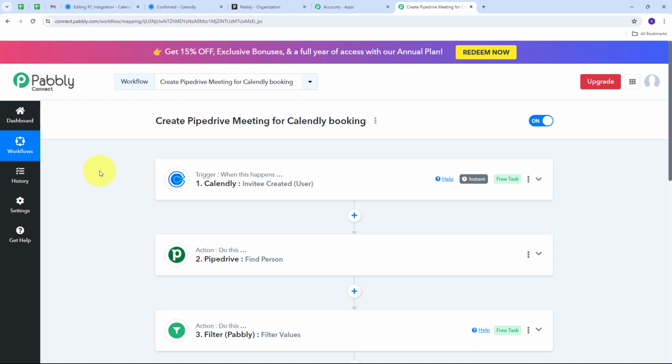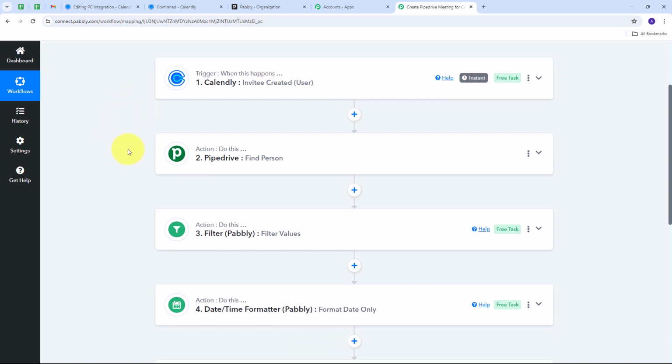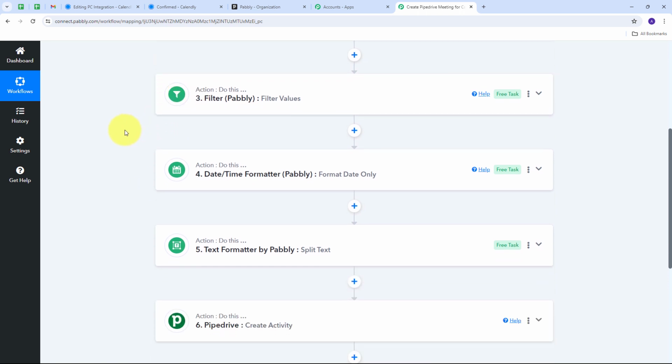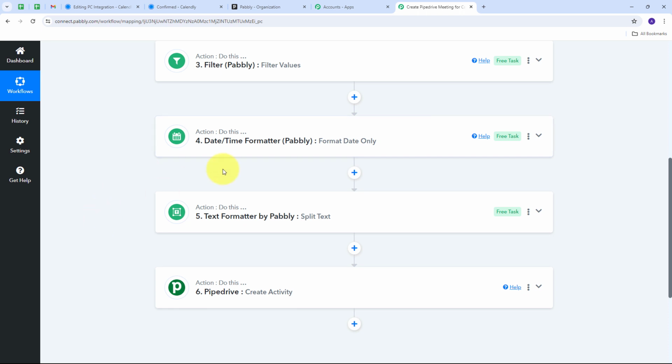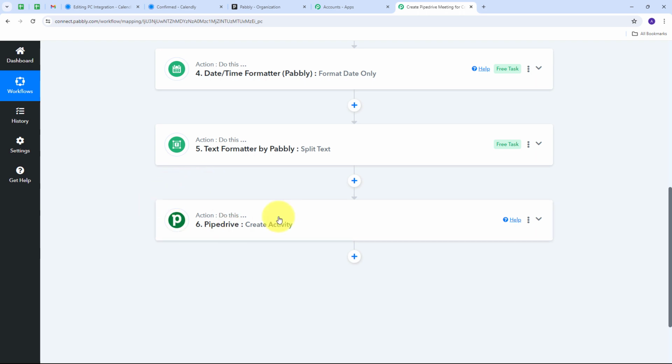So let's summarize what we did here. First I set up my trigger, and my trigger application was Calendly, and my trigger event was invitee created by user. Then I set up my action steps, and first I used Pipedrive to find a person in my Pipedrive account, and then I set up my filter for whether that person already exists or not in my Pipedrive account. After setting up the filter, I used date and time formatter and text formatter to split or to format my date and time. And in the end, I used Pipedrive to create an activity.